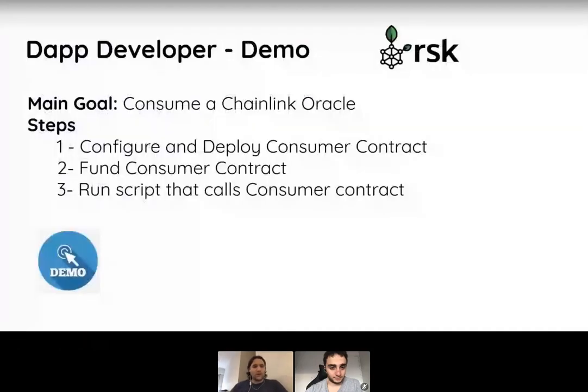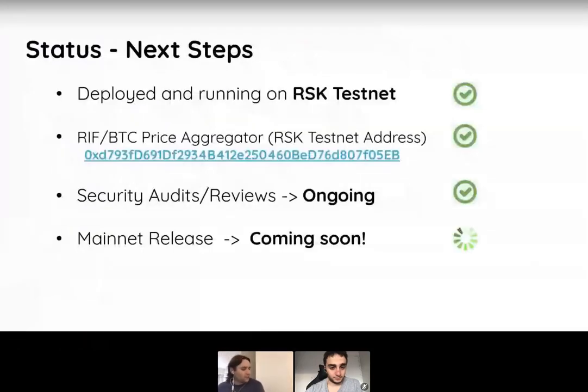Okay, so those were the demos. So what's the status of this? Basically, we have it deployed and running on the testnet. That integration is done. We have a ref BTC price aggregator that we deployed on the testnet at that address. The security audits and review were also completed. So the next step basically is moving it to the mainnet.